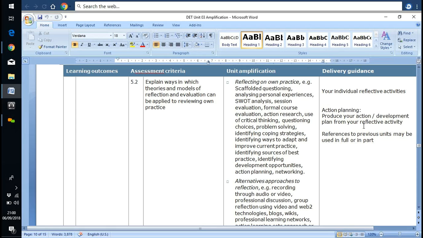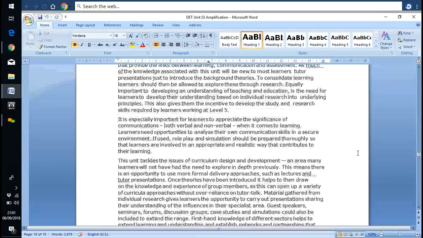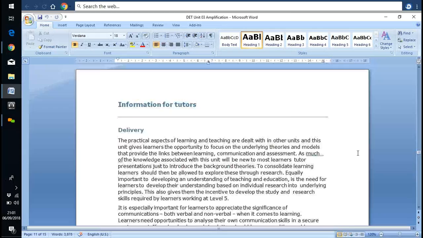Action planning, produce your own action development plan from your reflective activity. Did you do a SWOT analysis right at the start? Again, it says here, SWOT analysis. Put your SWOT analysis in here as well. Use that, give that a reference number and stick it in. And again, references to previous units for this part can perhaps be used in full or part on 5. Okay, and that is it.